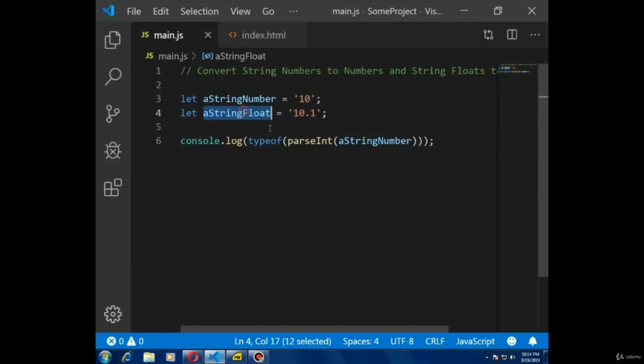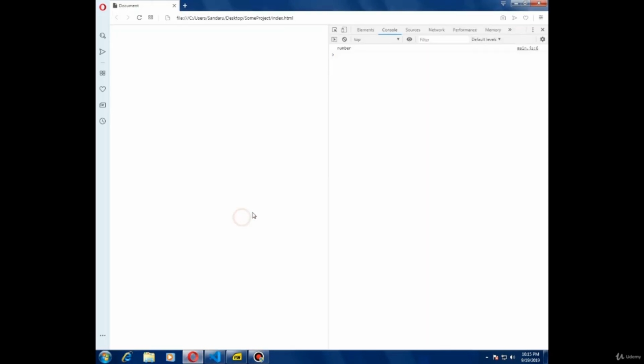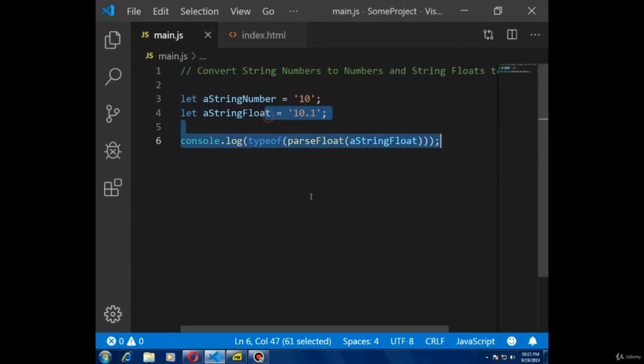String float. Let's convert this string float to a float. Let's use parseFloat to convert a string float to a float. typeof will show us number, because for floats also the data type is number. And those are the conversions of data types.